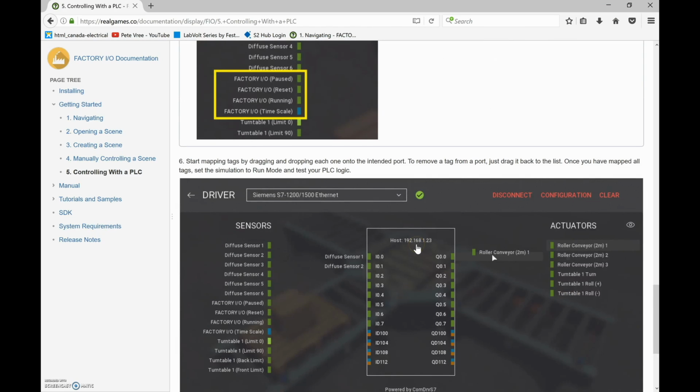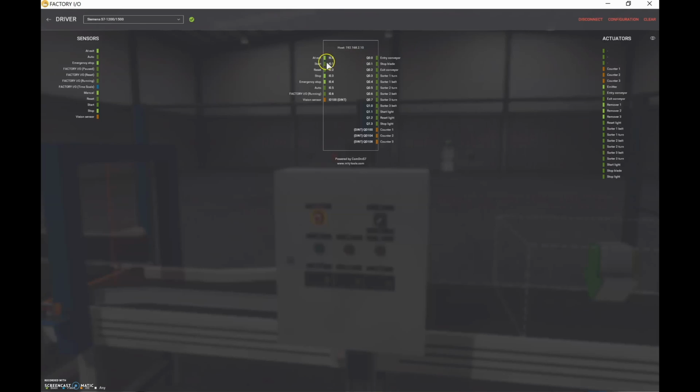Okay, start mapping your tags by dragging and dropping each one onto the intended port. To remove a tag from a port, just drag it back to the list. Once you've mapped all the tags, set the simulation into run mode and test your PLC logic. Okay, so looking at this, it looks like everything's already there, right? So they've already set everything up with this pre-configured image here.